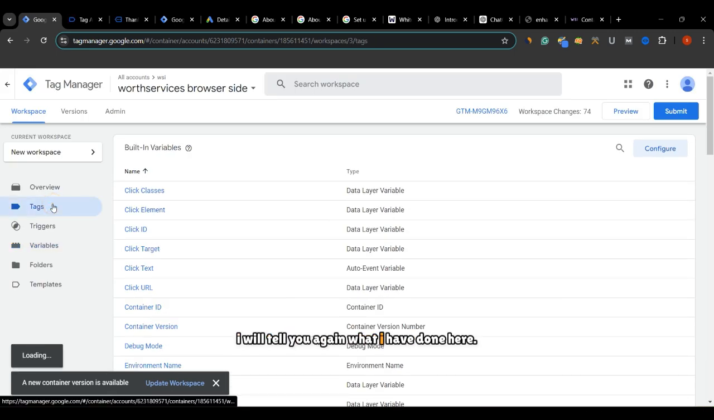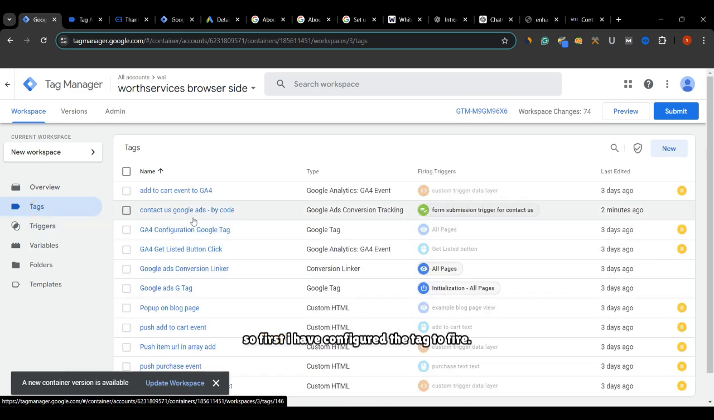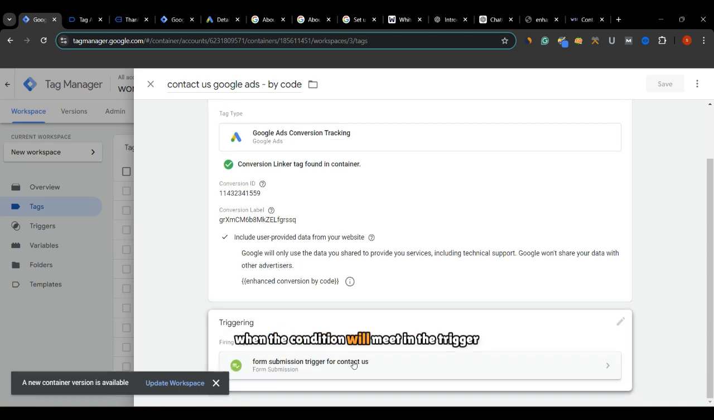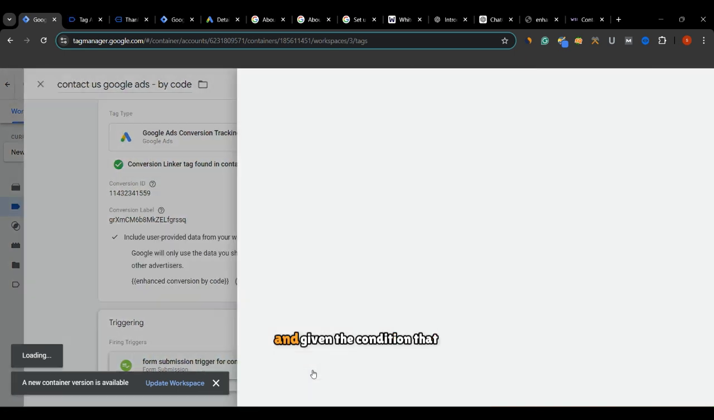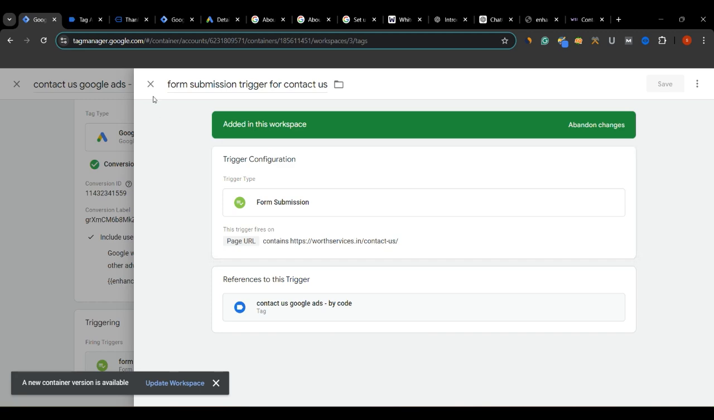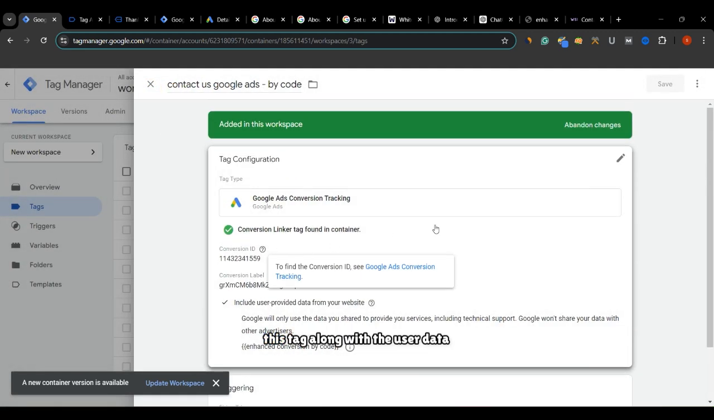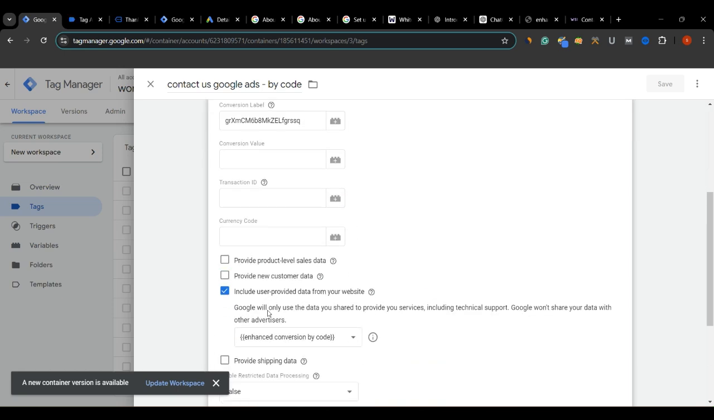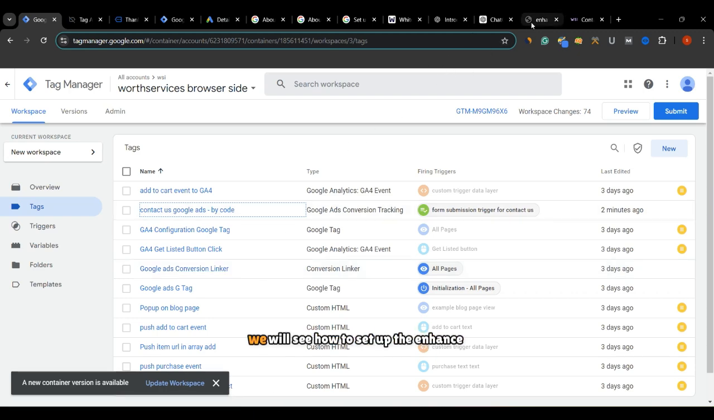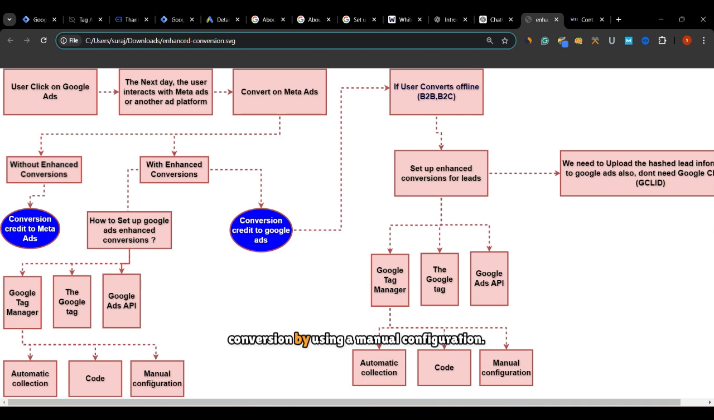I will tell you again what I have done here. So first I have configured the tag to fire. This tag will only fire when the condition is met in the trigger section. So the trigger is the default trigger I have selected, that is form submission, and I gave the condition that the form is contained on this page. When a user fills this form, then fire this tag along with the user data. In this way, we have set up Google Ads enhanced conversion by using the code method. Now, in the next part, we will see how to set up the enhanced conversion by using manual configuration.